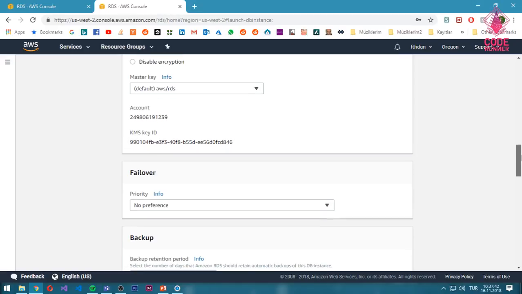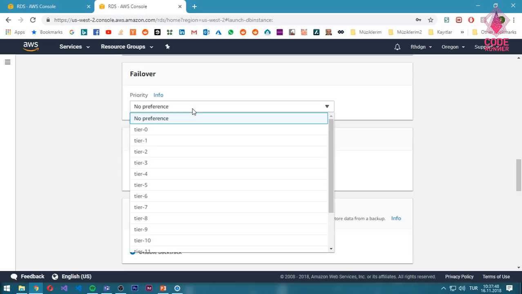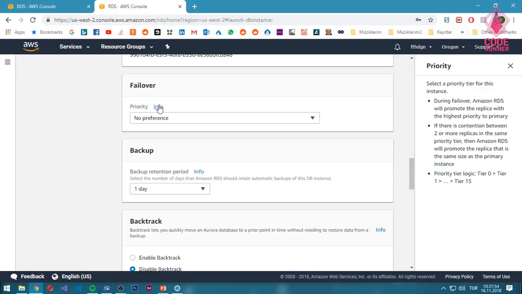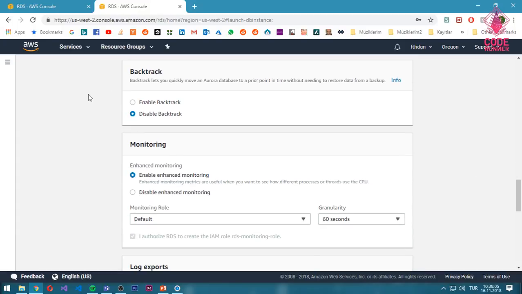An encryption option, failover option. Yeah, there's another option that we don't have in serverless. You can choose the failover options, and it's a priority tier here. And backup retention. And there's another option, backtrack. You can use backtrack to move your database back to any point of the past. If you have a restore point, you can use the backtrack.